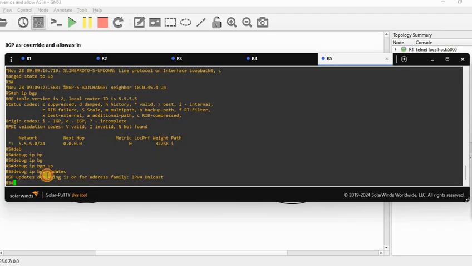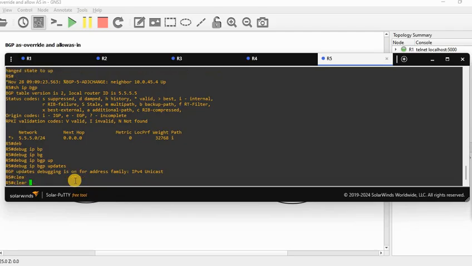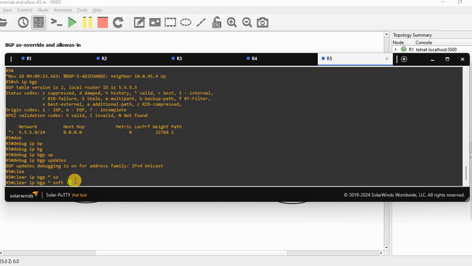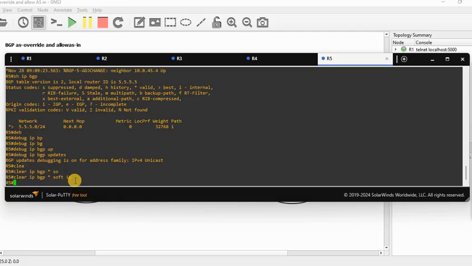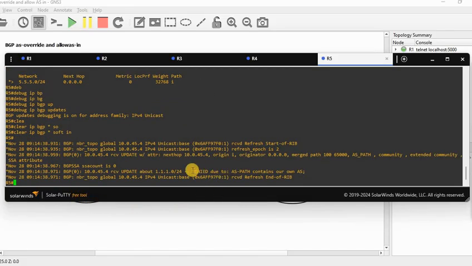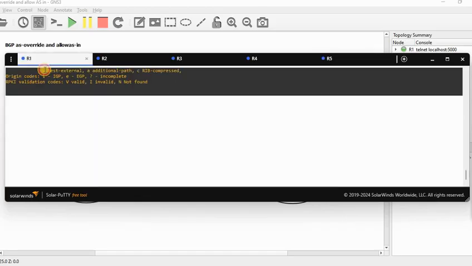Now debug is on. Now clear the inbound traffic, clear IP BGP star soft inbound. If you see here, the same thing: one network denied due to the AS path containing its own AS number. Now both are the same. So we will now disable the debug.